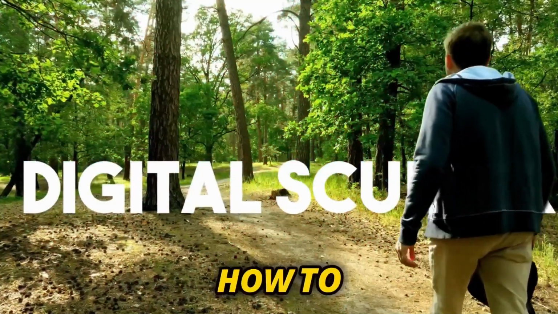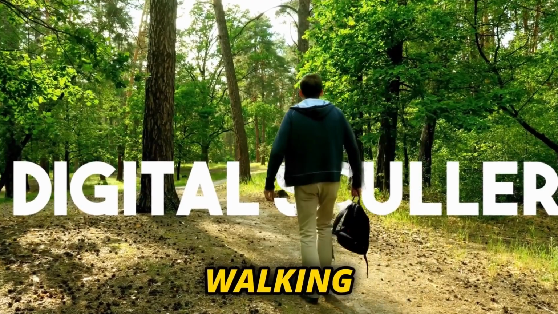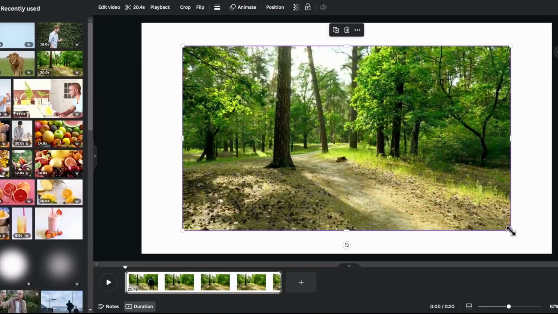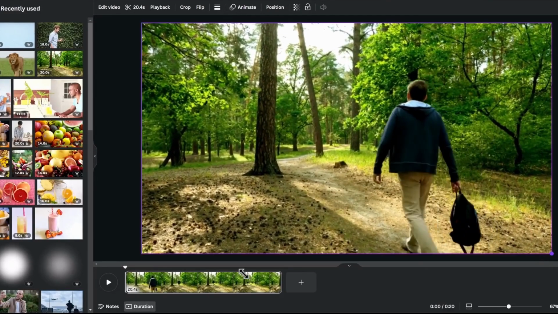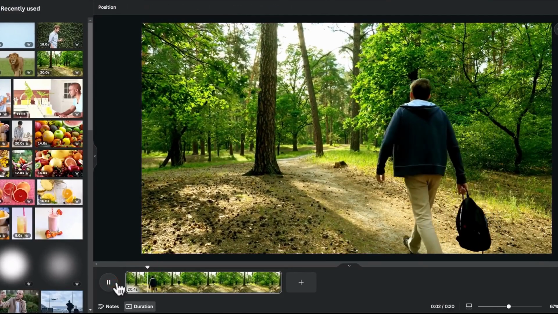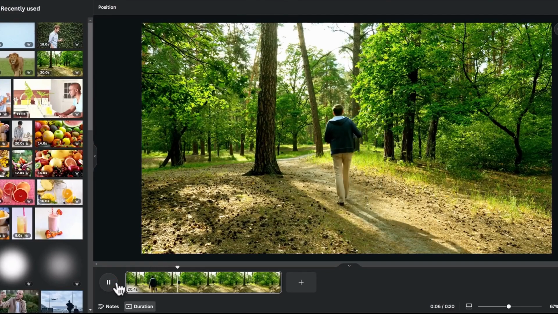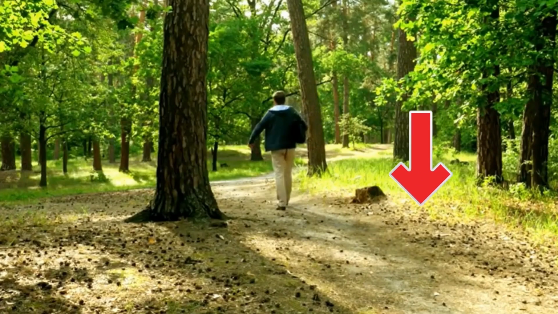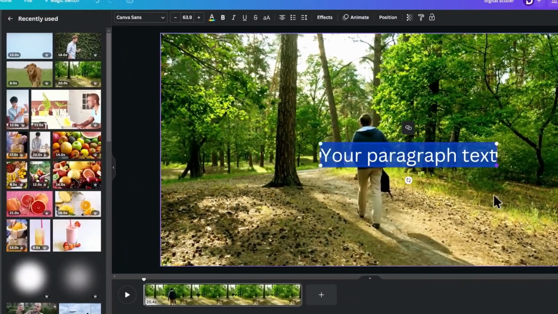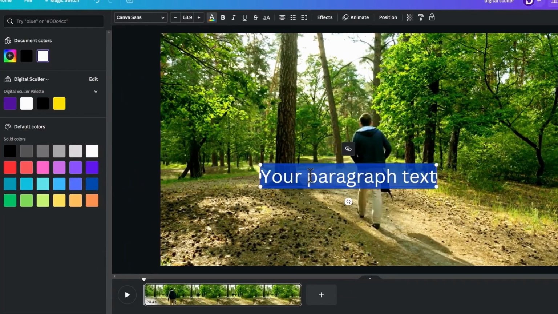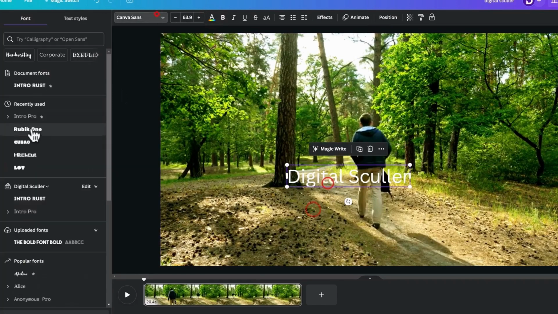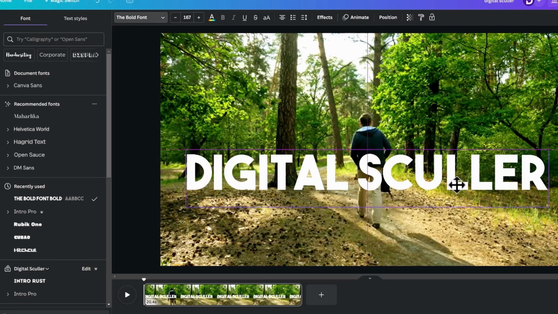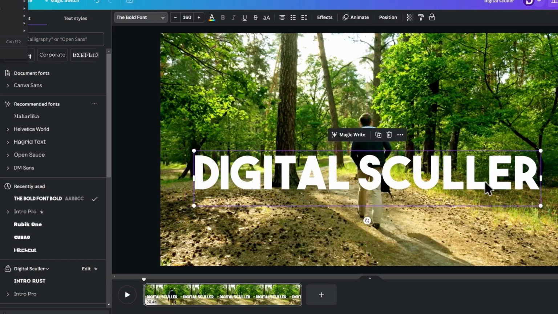Next, let me show you how to place a text like this in front of this guy walking through a forest. First of all, you want to place your video on the page and enlarge it till it fills the canvas. If I play the video, you will see the guy walking towards the tree and then putting on his backpack. So what we want to do is to place a text between him and the tree. So I'll add a text box like this and change the color to white. Then I'll type in my channel name, Digital Sculler. You can then enlarge it and make the bottom of the text the same as that of the tree to make it feel more realistic.